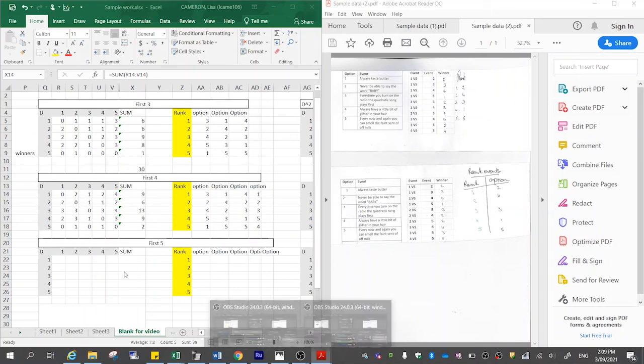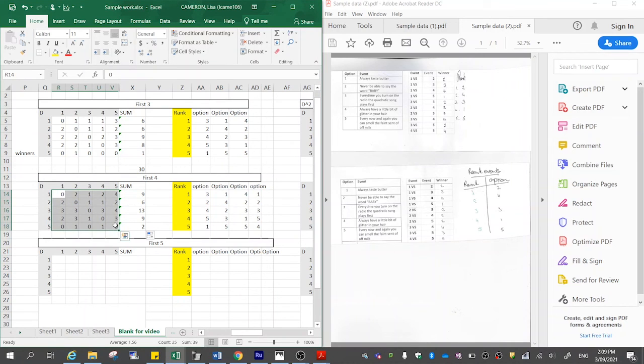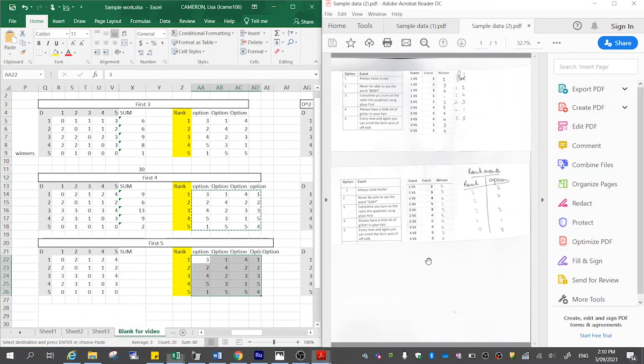Now, the next thing that I'm going to do is what I did before. I'm going to copy this. I'm going to paste it down here. I'm going to copy all of these, and then I'm going to input my 5th option.